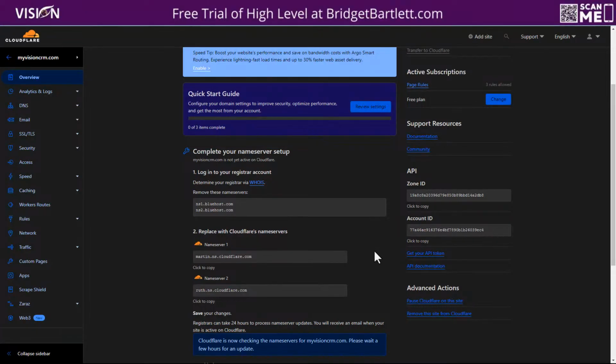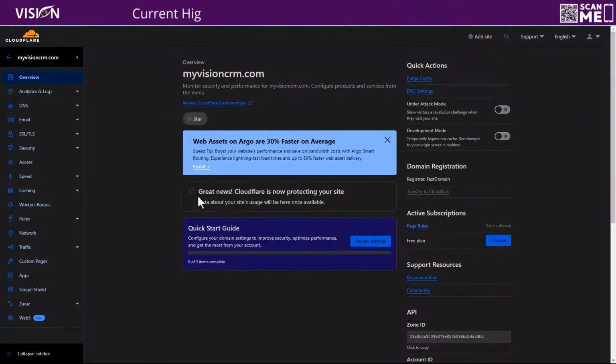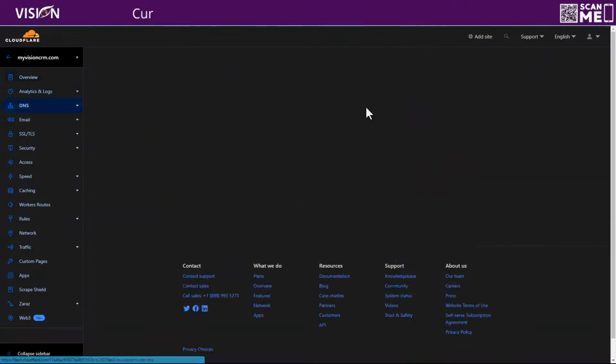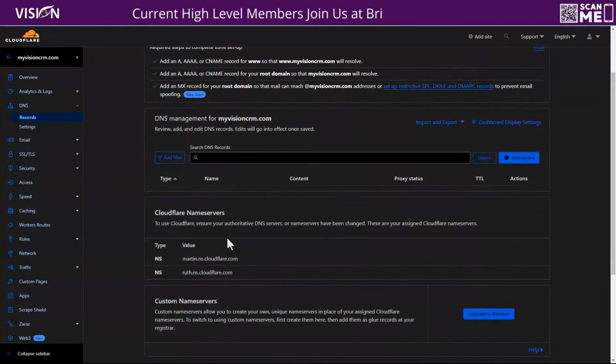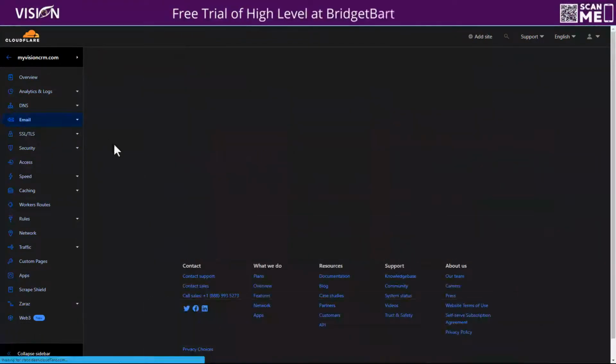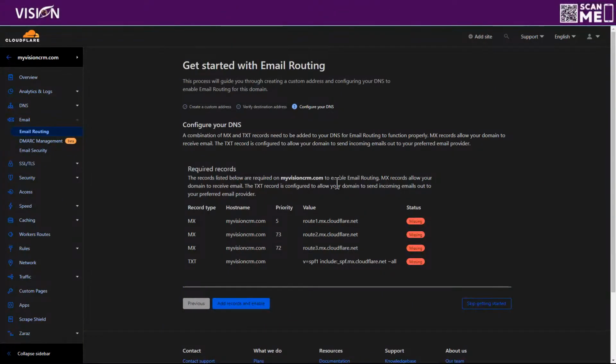And when you see this message here, "Great news, Cloudflare is now protecting your site," that means that it's recognized the name server change. So now you can actually go into the DNS and start updating your records. To do that, you can click here, and then you will see your appropriate records there. To create an email address, what you want to do is go over to Email, and you're going to see a bunch of records here.